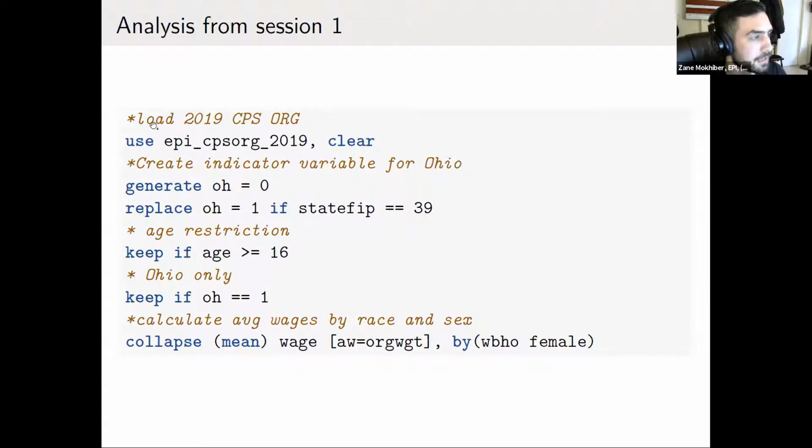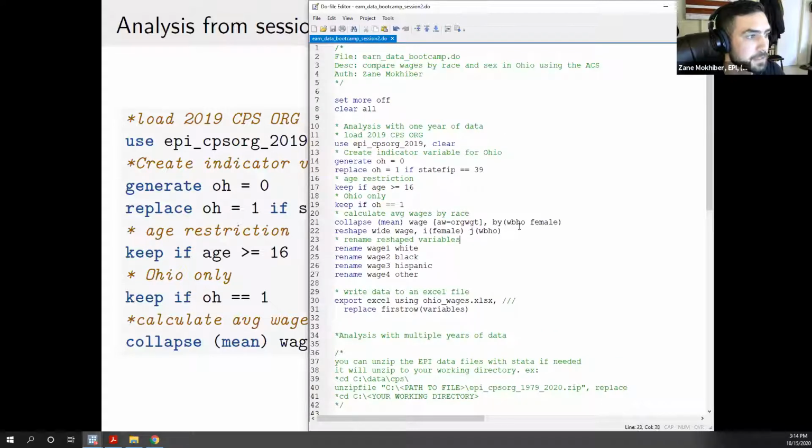Okay, and then this is just going over the analysis from session 1. This is all of the stuff we learned about last time, and I've just included that at the top of the do file here. So that goes up to line 21. But basically, if you don't remember already, we used the 2019 version of the EPI CPS org to look at wages in Ohio for people who are older than the age of 16 by race and gender. And then we exported that to Excel in the last session.